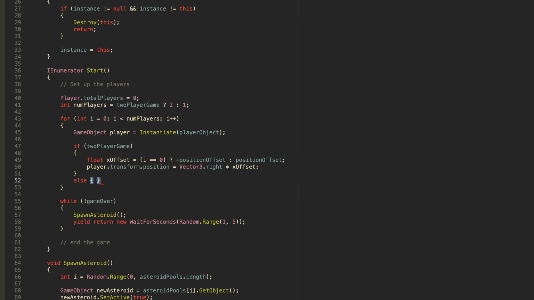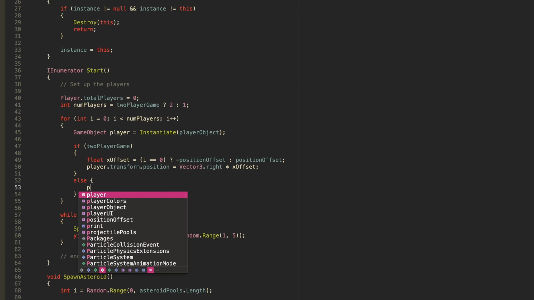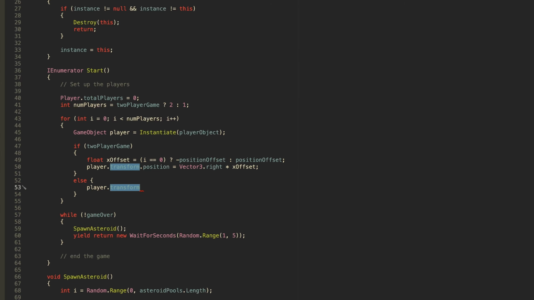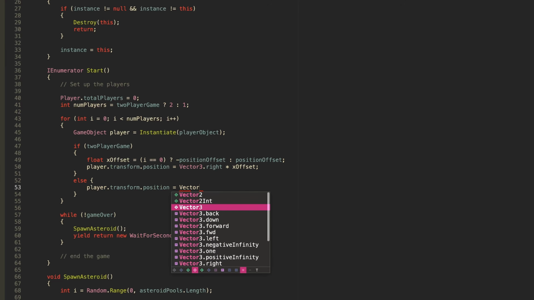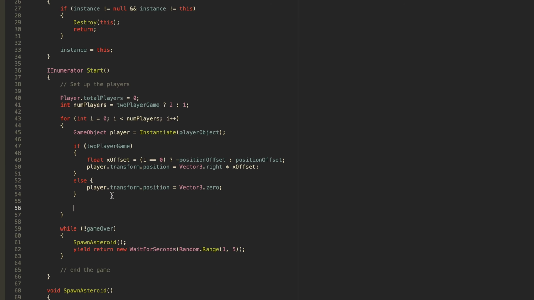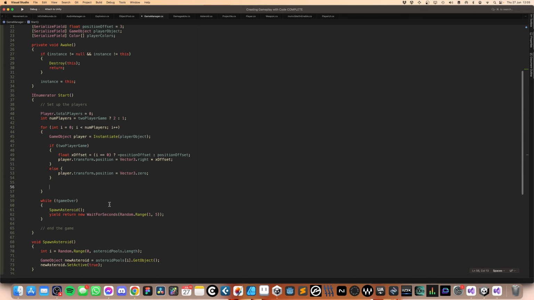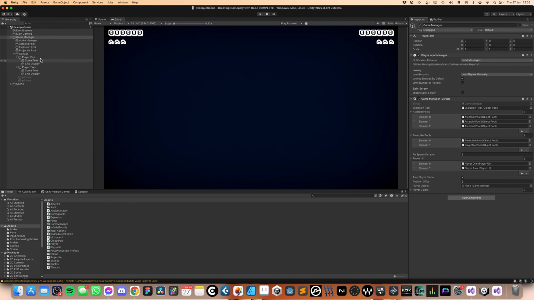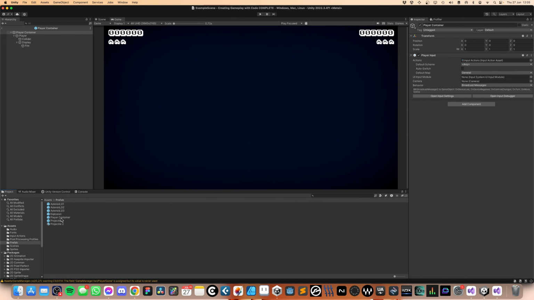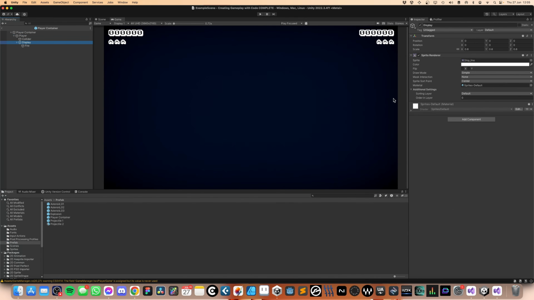If it's a 1-player game, all I want to do is put the player in the middle. So I'm just going to do player.transform.position equals Vector3.zero. So what's next? Now I need to set the display of the object. I know that the first sprite renderer on the object is the one that I want to set. So where's my player? In the prefab. This is the display that I want to set.